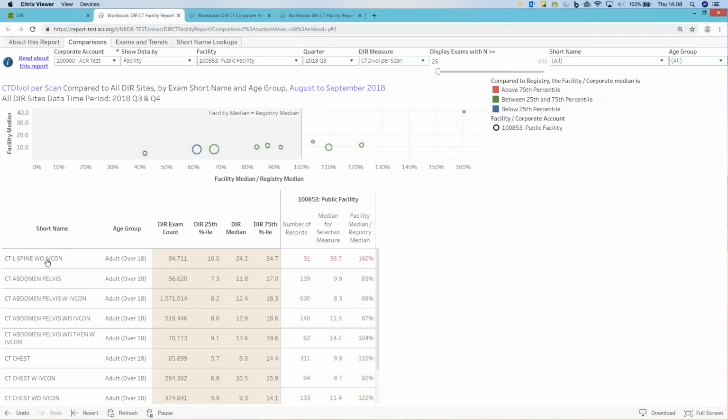So here's each exam, short name, the age group, the registry information, the 25th percentile, the DIR median or the 50th percentile, 75th percentile, and then the facility data. And here we've limited it just to the number of studies and the median value, which is 38.7, and then did this new calculation, which is the facility median of 38.7 divided by 24.2, which yields 160%. And so that is a kind of magnitude calculation to give you an idea of just how different the facility median is compared to the registry.